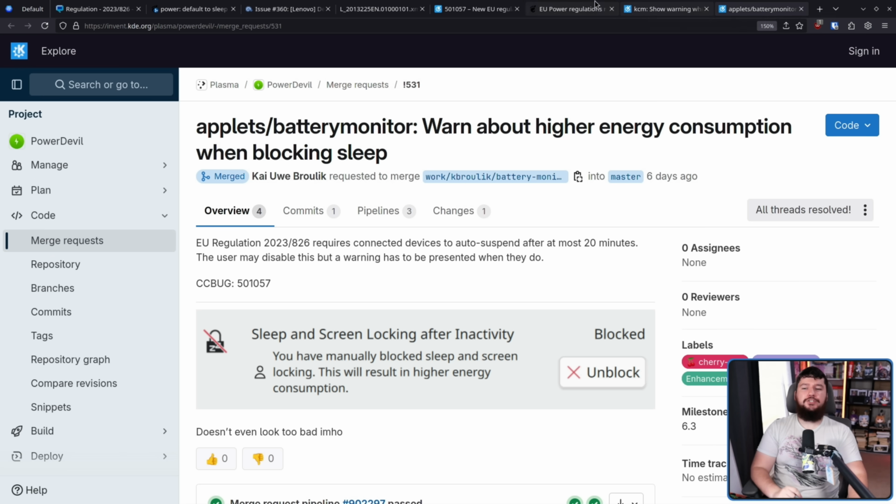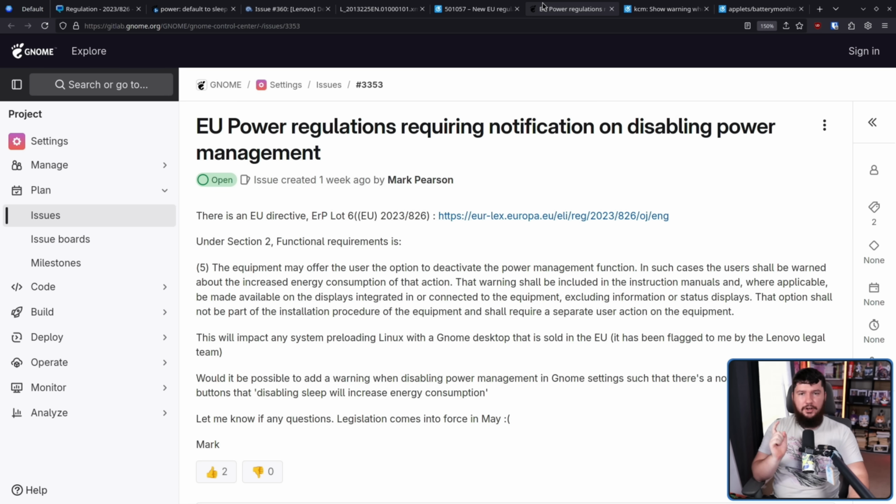Now let's go over to GNOME. This was again opened by M. Pearson, or better yet, Mark Pearson, once again from Lenovo. Now Lenovo's main thing isn't selling Linux devices, but they do have some for sale, so for those they do sell, they kind of need to meet EU regulations if they want to sell in the EU. So basically, he was sent on a quest to resolve this problem.